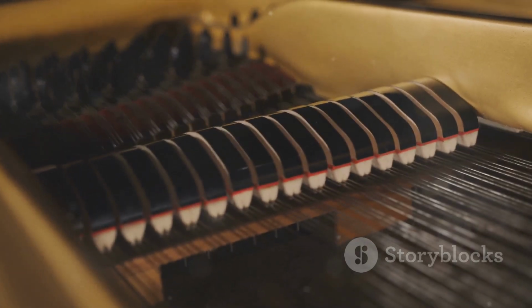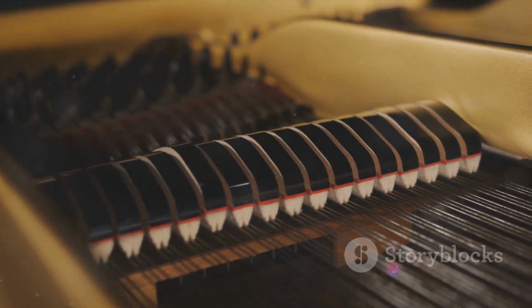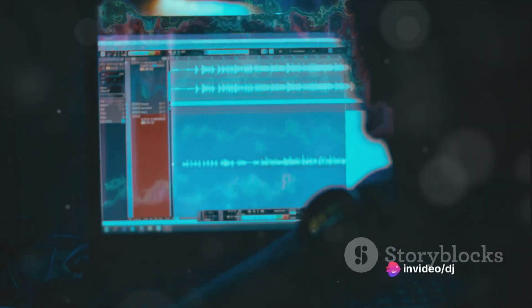It's a popular tool for adding spatial depth to elements like synths, percussion, and atmospheric sounds, so let's dive deeper into the world of the Haas effect.